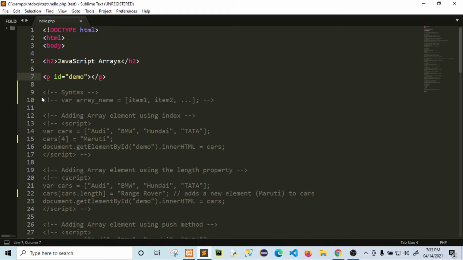Now first we will see the syntax. What is the syntax of an array? This is var, which defines the variable, this is the array name, and in the square brackets you will have to specify the items separated by commas. So this is the simple syntax of creating JavaScript arrays.